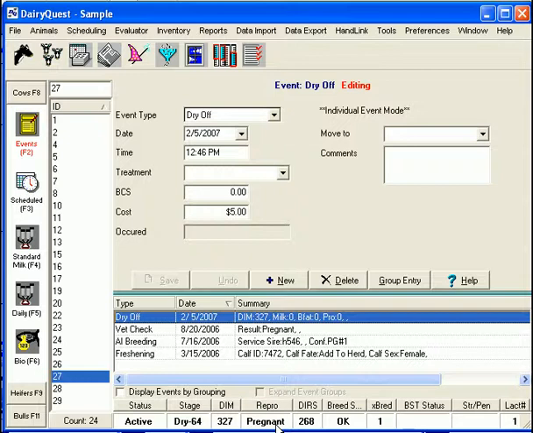You would continue to record breedings and dry offs on all your cows until you have each cow in the correct reproductive status. On cows who are open currently, you would select a vet check event with the result of open.